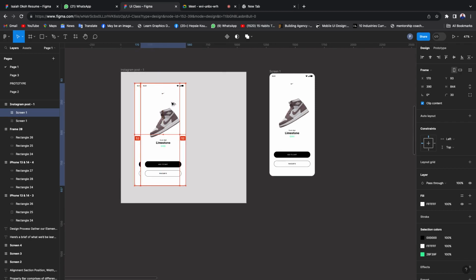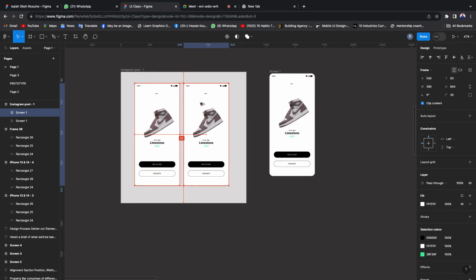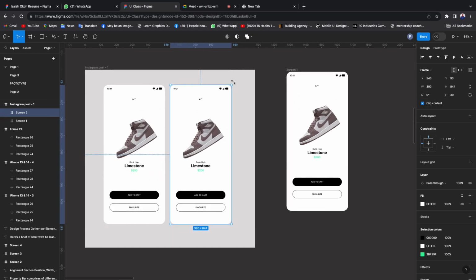Guess what? You can also rotate your screen. That's the angle of rotation. So either you rotate from the edge like this. When you hover around the edge, you see this curve. Can you see the curve now?